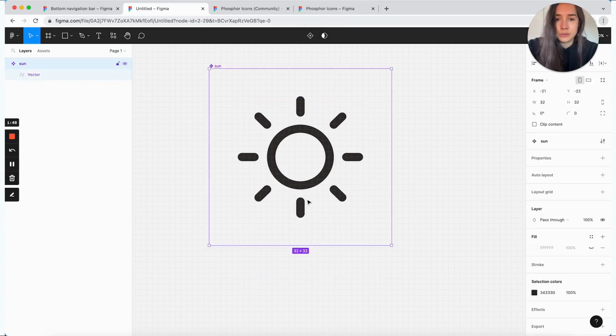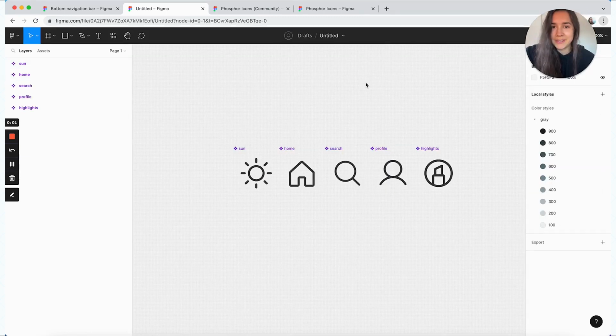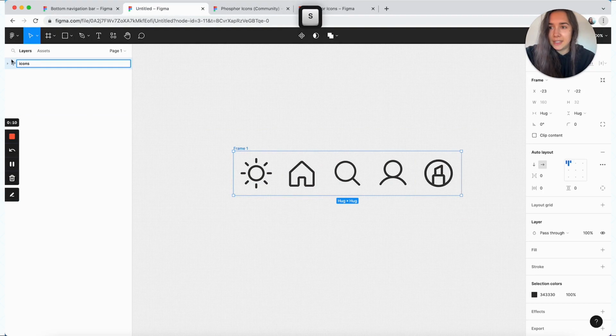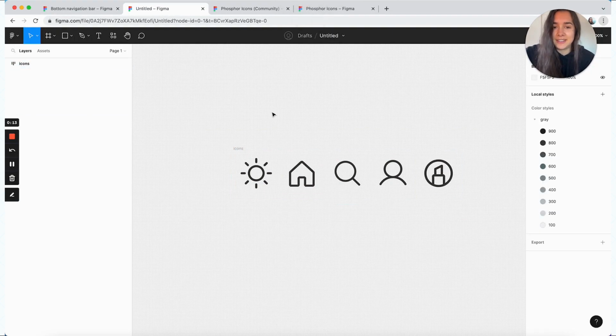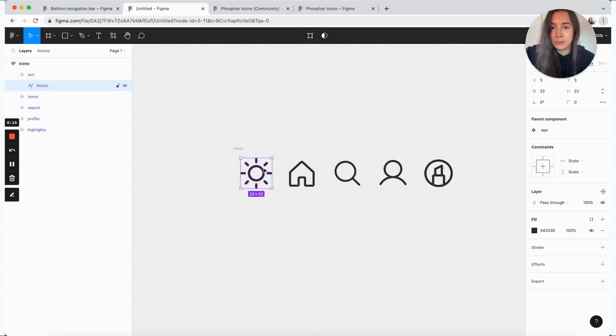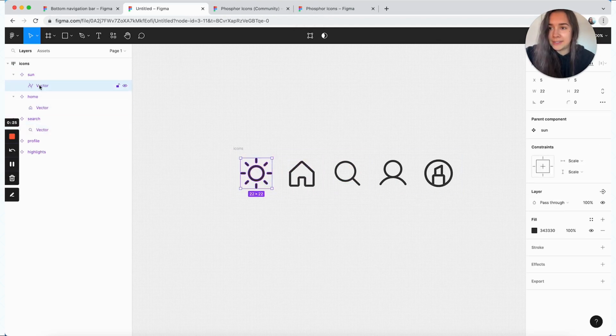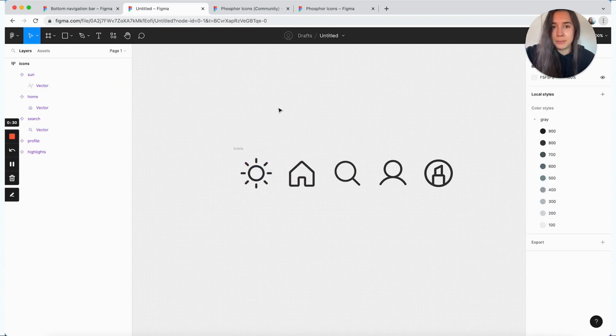And I'm going to grab 4 more icons and do exactly the same thing. All right, so we have 4 more icons here. Now what I'm going to do is group them together in one frame and call it icons, just so it's easier to find the icons later on. Another thing I want to point out is that all of the icons here are flattened, and each vector has the same name, vector. This is important because later on, when we will be overriding icon instances and changing between the active and inactive state of the tab, we want to make sure that the color of the icon is preserved.